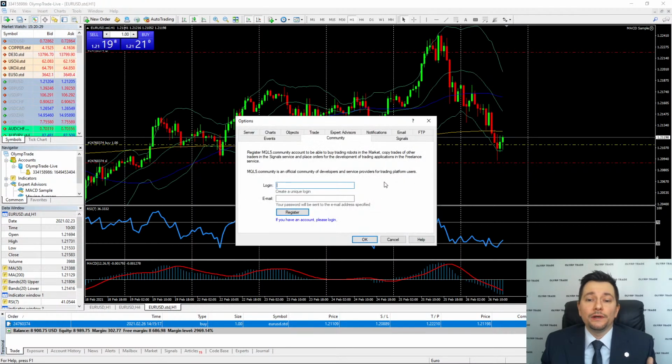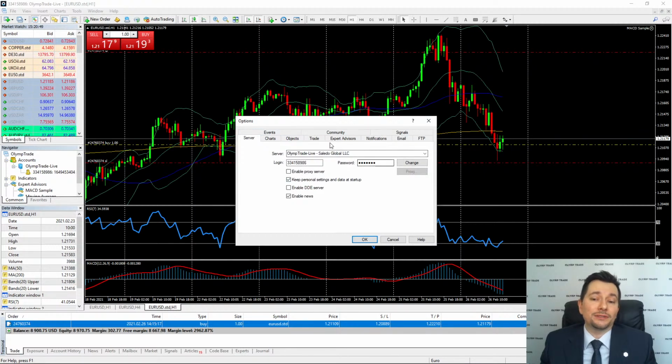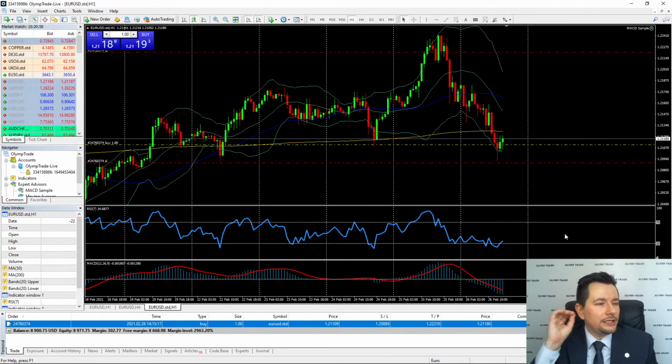So in order to connect your MQL account with the website and your platform, all you got to do is use the community tab, sign in, use your login, and also you can copy signals from other traders. And in order to do so, you do need to be logged into the community platform. Server, this is everything related to the Olymp Trade server where we have your login and your password right here. And also, if you're having issues with connectivity, if you constantly hear that the platform is reconnecting, well, you can change the server right here.